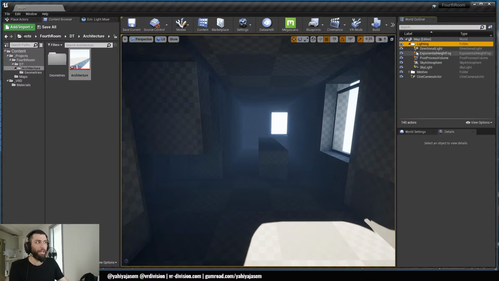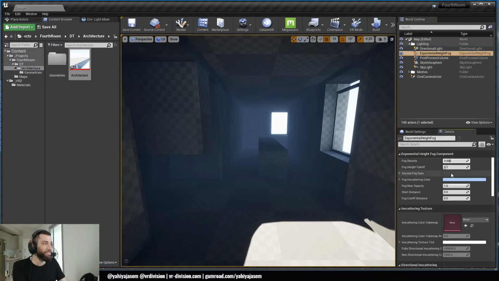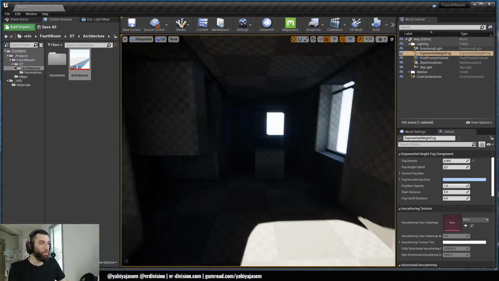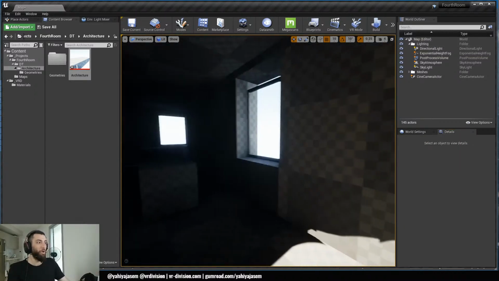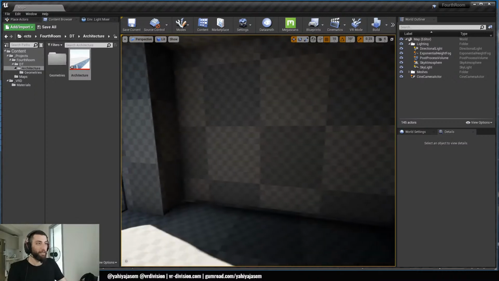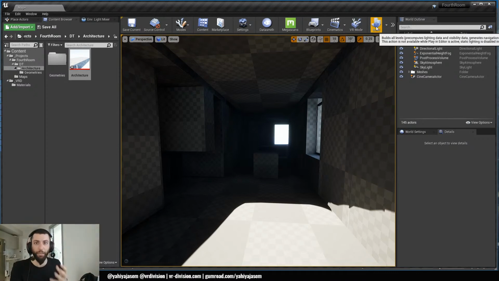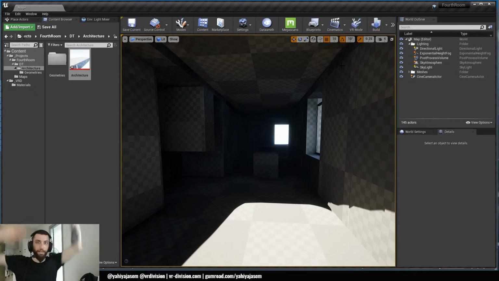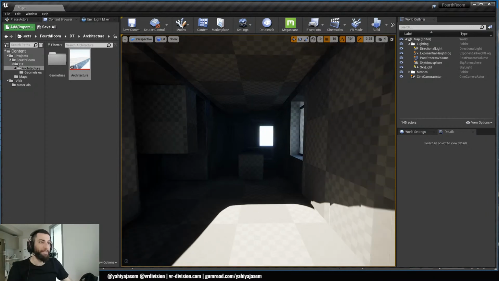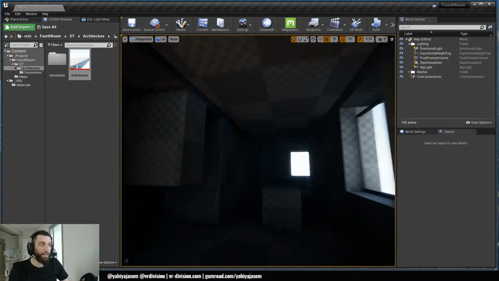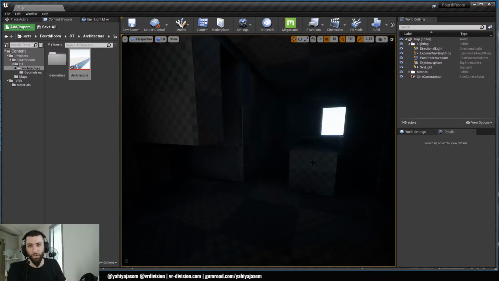So let's go back to lighting, exponential height fog, and let's just add another 0 on the fog density, so we don't see that fog. And the second thing we can do: when we build the light, there are lights bouncing off all over the place. Our surfaces are really dark, therefore our interior is also very dark.